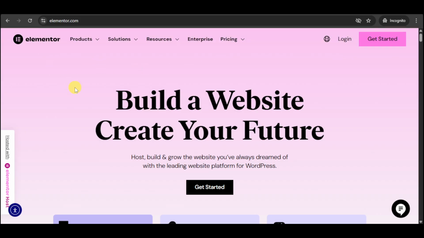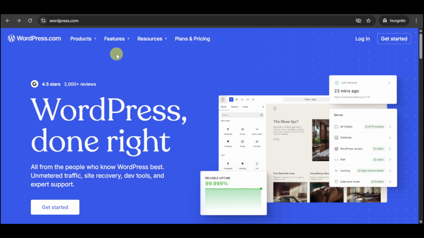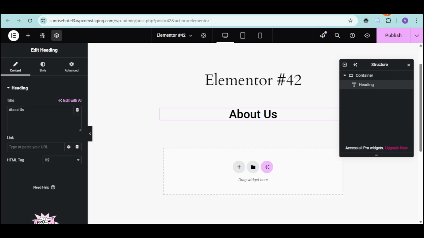Now, in here, Elementor is typically hosted by WordPress. So let's head over here to the WordPress option. Click on this login option right here, or click on this get started if you don't have an account yet. Since I already have an account, let me click on this login option right here. Now this is the page that I have on my account that was created with Elementor. You can see it right here.